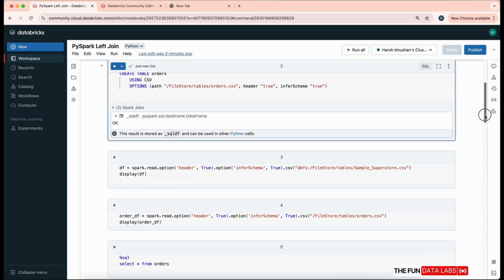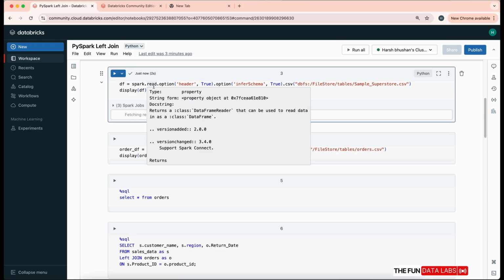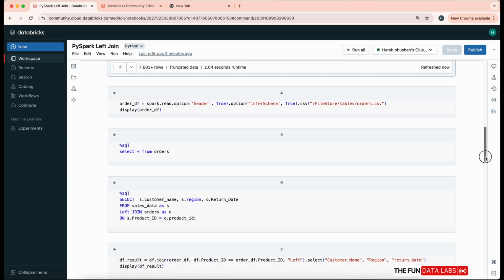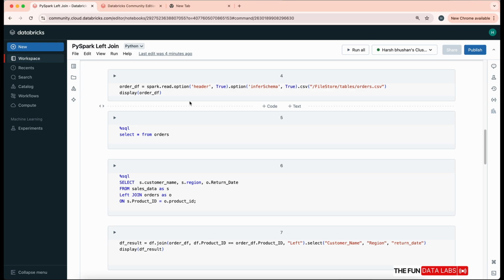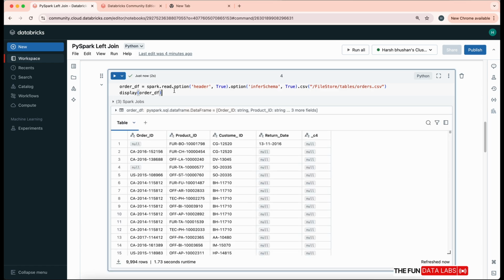We are trying to create a data frame df object using the sample superstore CSV file. We can execute this cell and you can see we are displaying the df object, and it's giving all rows and columns out of the data frame object. Let's go to the next cell. We are trying to create a data frame orders_df object using the orders CSV file. We can execute this cell and you can see we are displaying the orders_df object, and it's giving all rows and columns out of the data frame object. As you can see, we have multiple columns in the orders data frame. Let's go to the next cell.